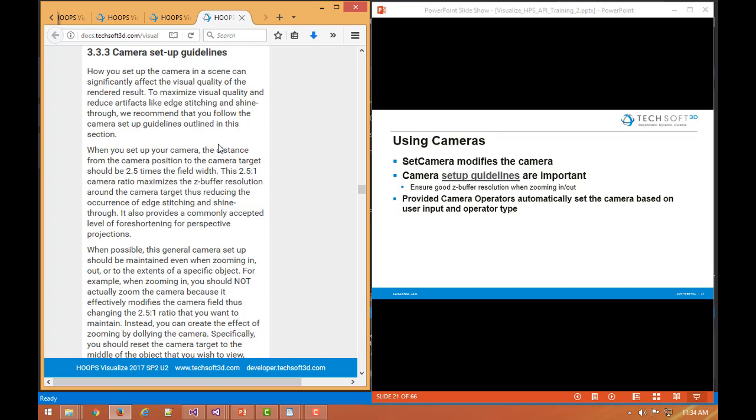So it's important that if you have operations for zooming the camera, real-time zooming in and out of the scene, that you maintain this ratio. In this case, we wouldn't just want to change the field, we actually want to move the camera forward and backwards to maintain this ratio.